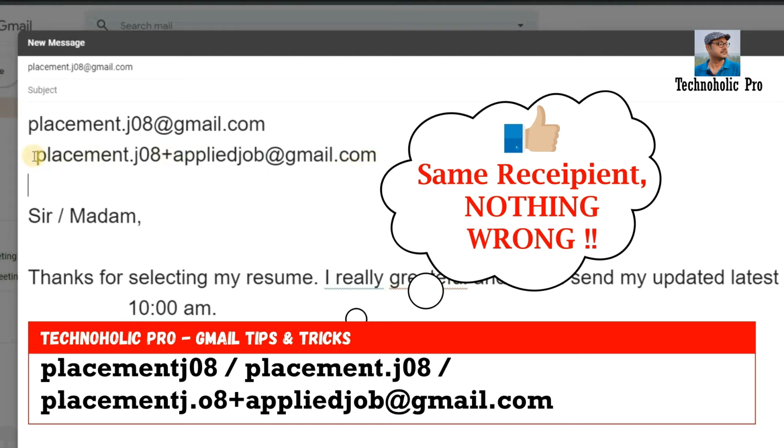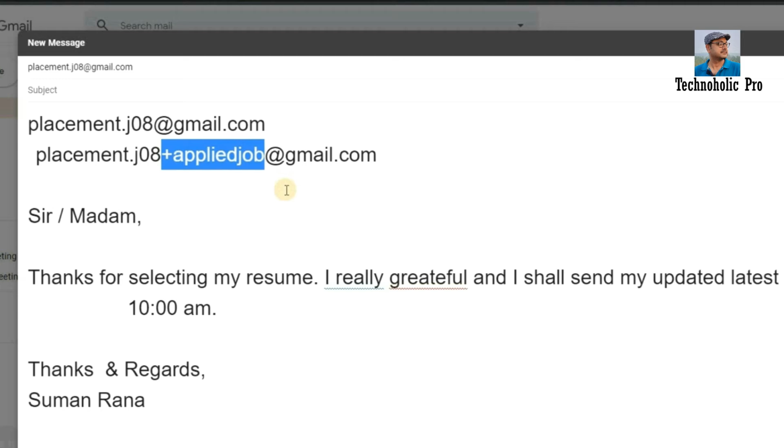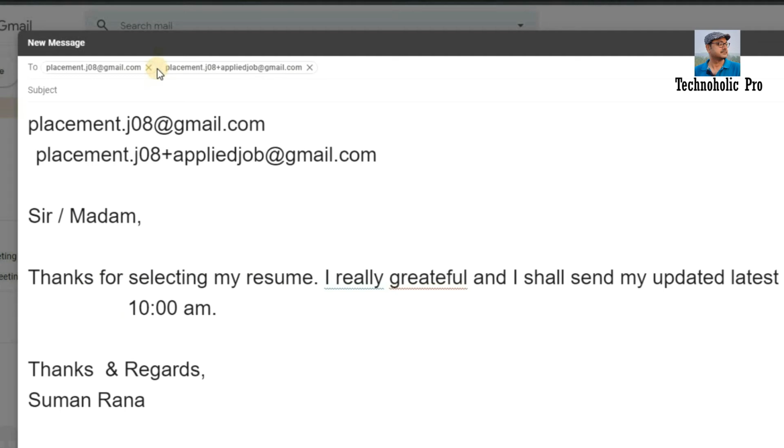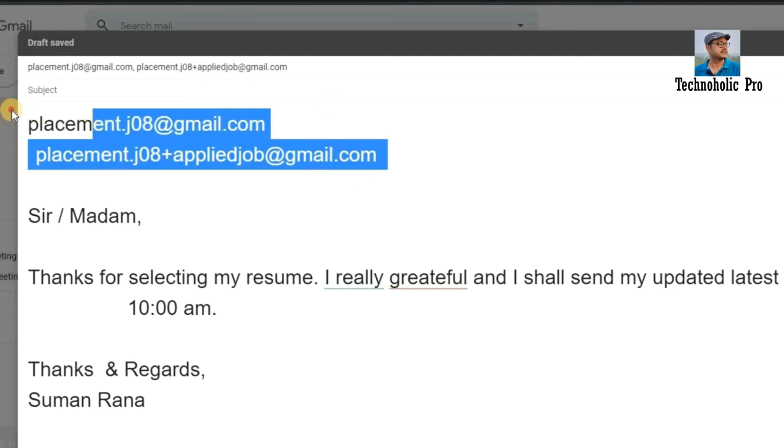So this is the thing: just after the email name and before the @ sign, put a plus sign and then type anything which is related to your mail. So why have I done this? Let me show you. See, the same thing I have typed here, and now I just remove this thing and let me reply.